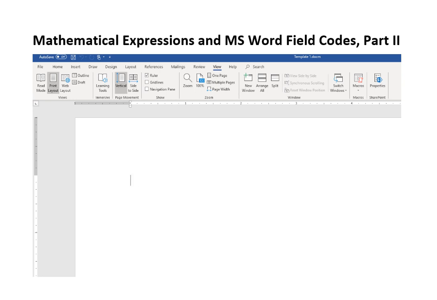Now, while the macro is being recorded, we start with the field code. We start the fraction in the same way we start math expressions using field codes. Press Ctrl F9 to call up the field code brackets. Type EQ, space, backslash, and F. F, of course, for fraction.